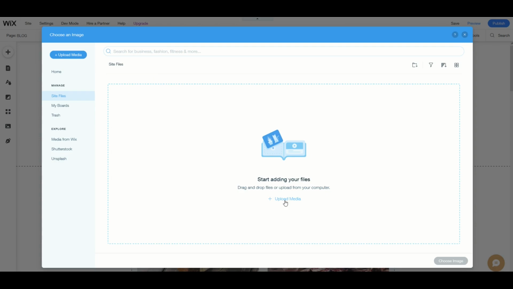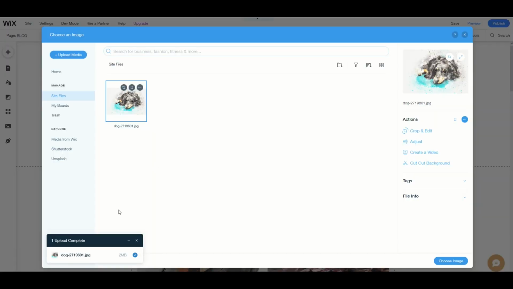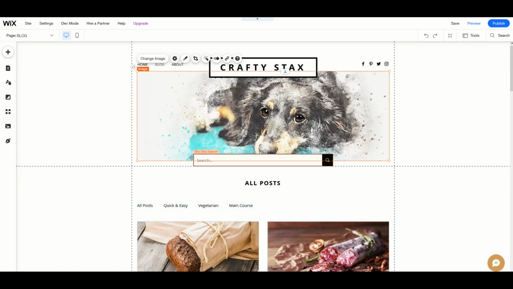So I'm going to click Upload Media, and I'll select a file from my hard drive. So here I've uploaded an image, a watercolor image of a dog. I want to have that be my main image, and I'll just simply select it now. And that will now translate to the main page. It says here down on the bottom right, Choose Image. It's the only one I've got, but if you had a bunch, you'd choose it, and then select Choose Image down on the bottom right. And there we go. Now I've got my image sitting there.